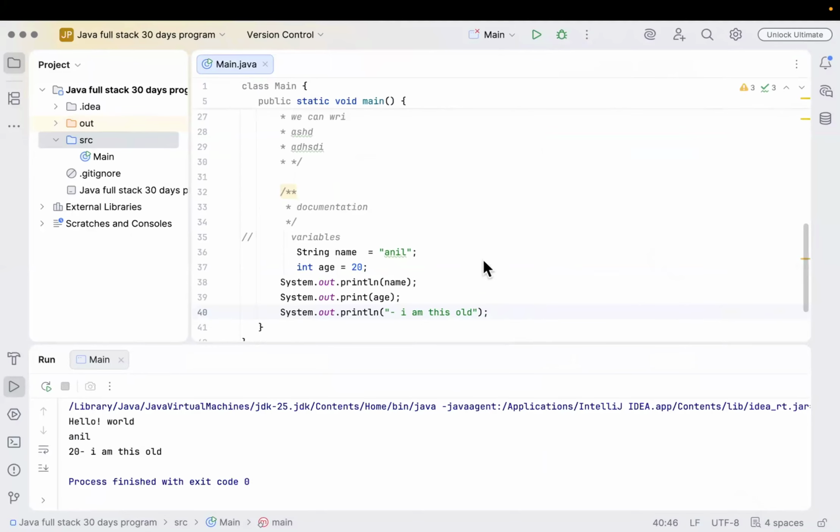Correct. System.out.println, "I am this old." So what will it do? It prints 20, "I am this old." Correct.